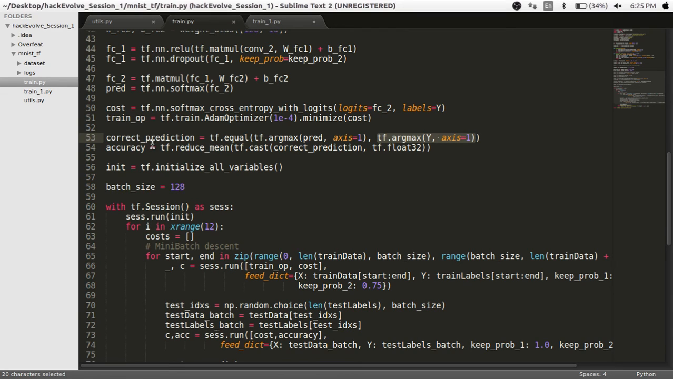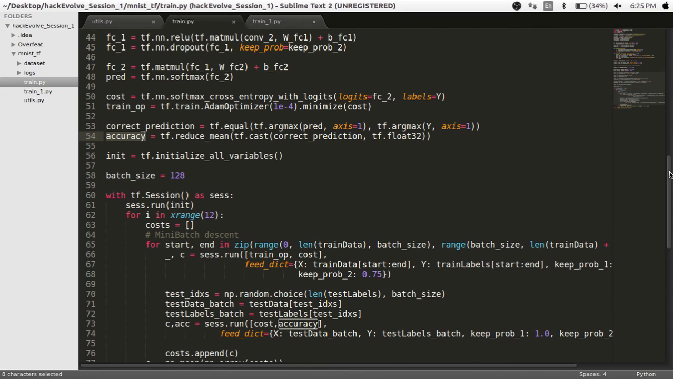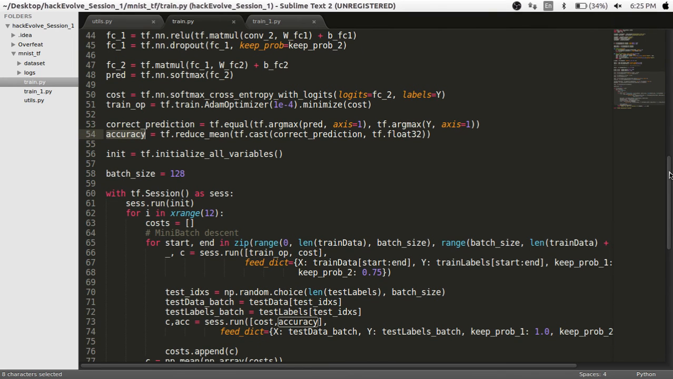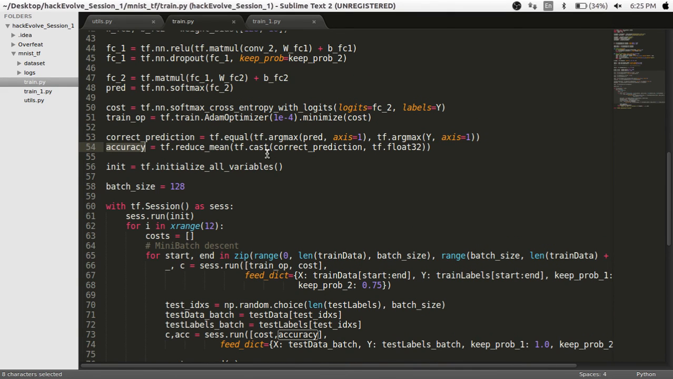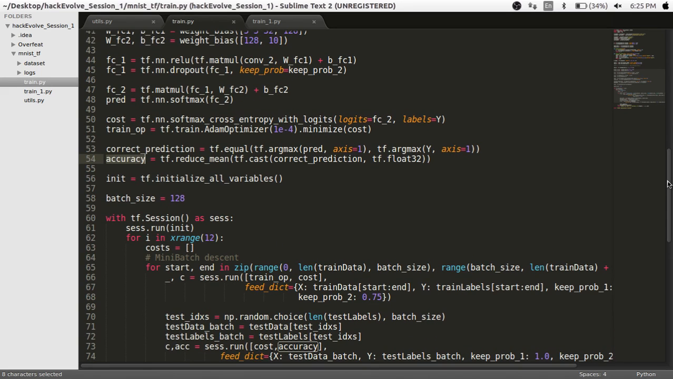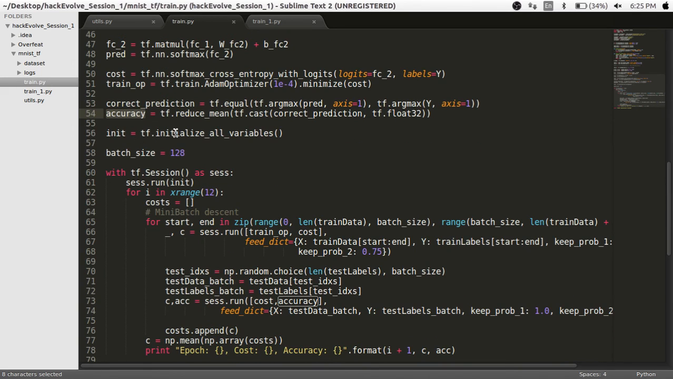And yes, in order to get the accuracy, we are just reducing the mean. You just cast the correct predictions, that's it. So if you are going to get 5 correct predictions in 10, then the accuracy would be 50, right? So 5 by 10, 1 by 2, and again 0.5, that is 50%. So that is the thing.